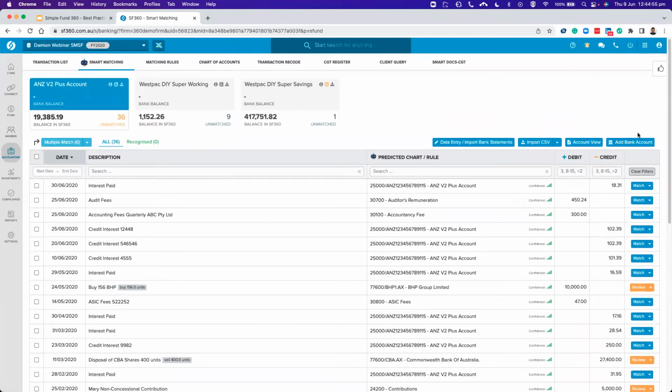Now, if there is a new bank account, for example, that hasn't been added to the fund but was established during the financial year, you can always add that from here. So it's just a bit of a quick option to add that bank account in here as well.